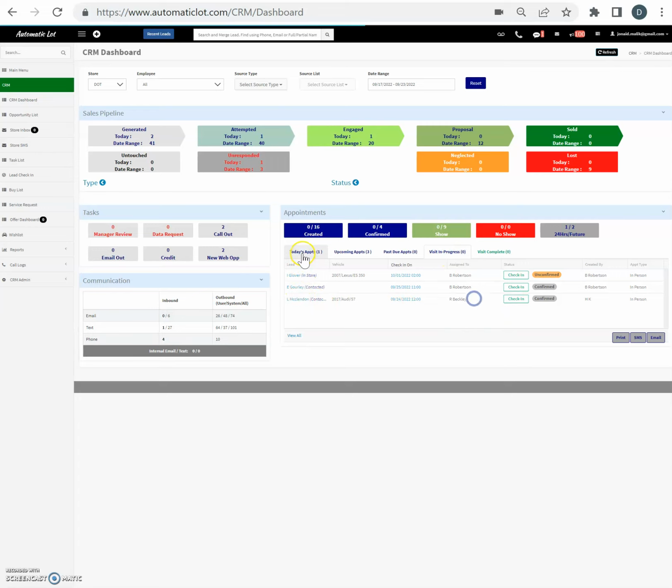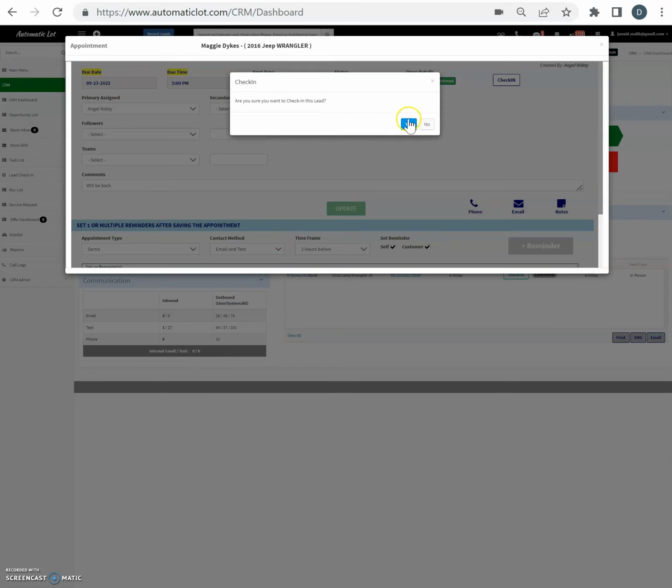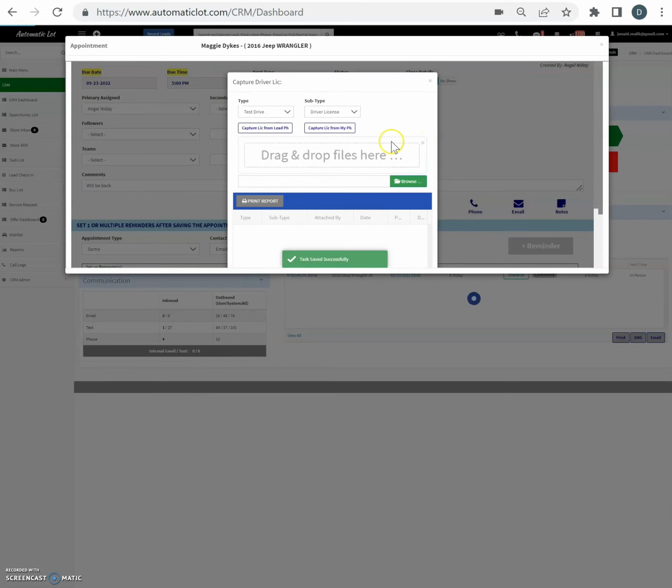So if we check in a person, let's say we go into today's appointment and decide to check in this person. We click on the check-in button. It opens up a few confirmation messages. After that, we can actually go ahead and click on this link right here, capture license from my phone.